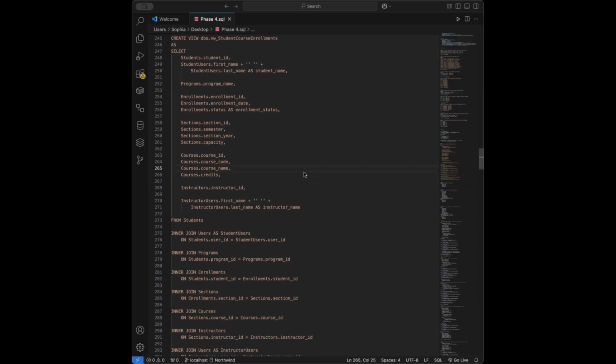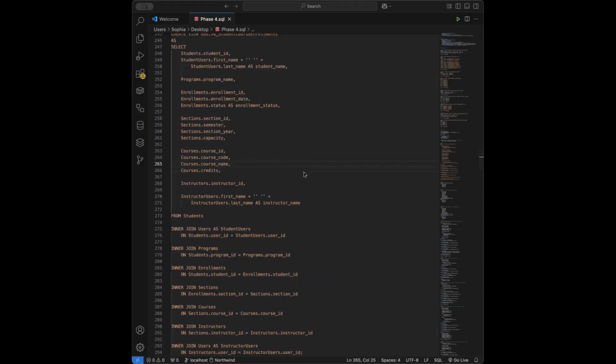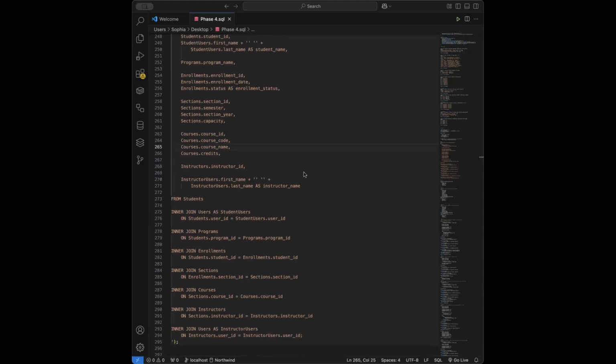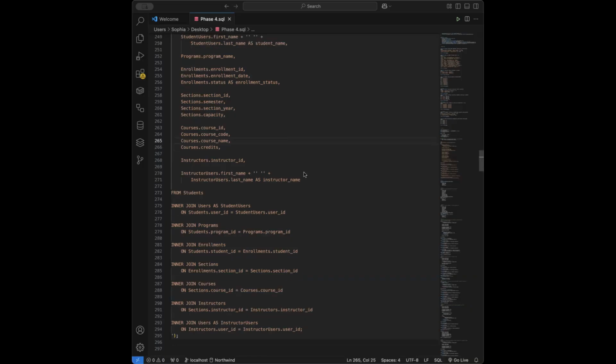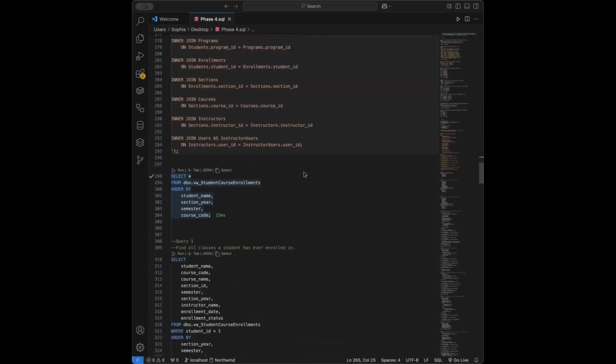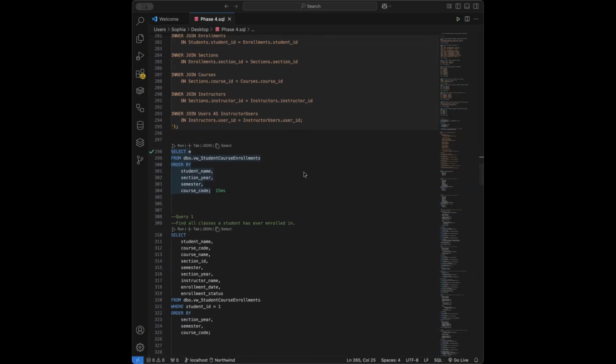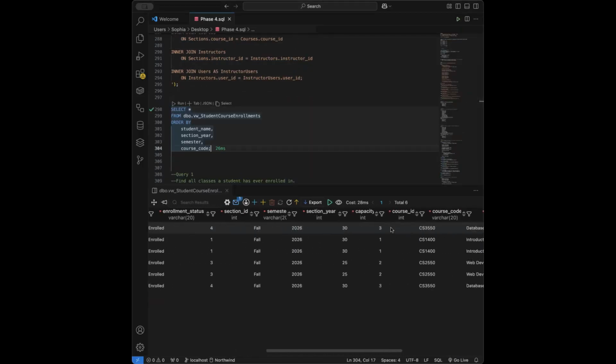First, I created a view for student course enrollments. This brings together information that's stored across several related tables, so I can see things like the student, course, section, instructor, and enrollment information all together. The main benefit of the view is that I can reuse this information without having to rewrite all of those joins every time I need it. So looking at the results, we can see that whole view.